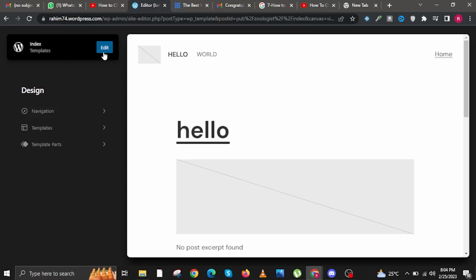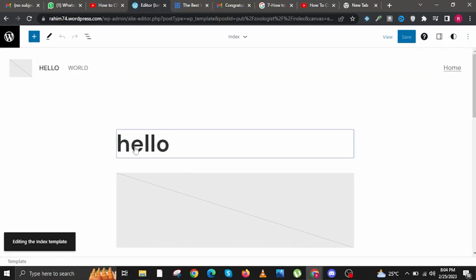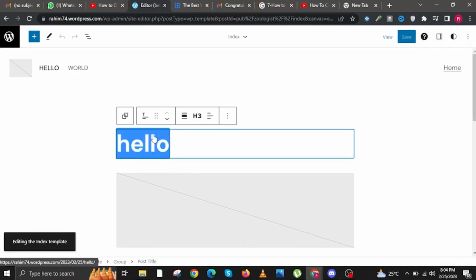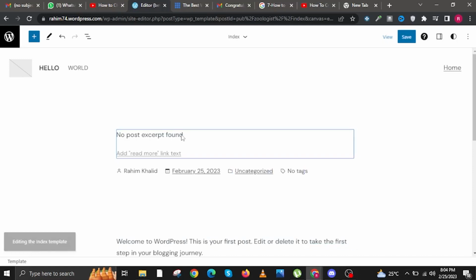In here, let's click on the button that says Edit on the upper left. In here, we see our title. All we have to do is double click on it with our left mouse button. Once in here, you will need to delete it so that it will no longer be available in your WordPress.